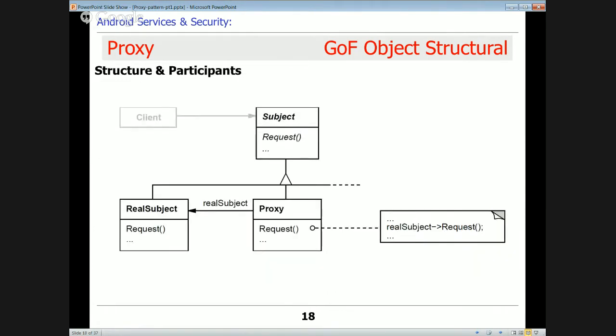So here's the way that you actually organize this particular pattern from a structural point of view. You have something called the subject, which has an interface, and that would be, in this case, done with an AIDL interface in the case of Android. So you define an AIDL interface that defines the subject. You would then have a proxy, which implements the same methods or method that the subject interface implements. In the case of Android, that would be the generated stub.proxy class, which we'll look at shortly.